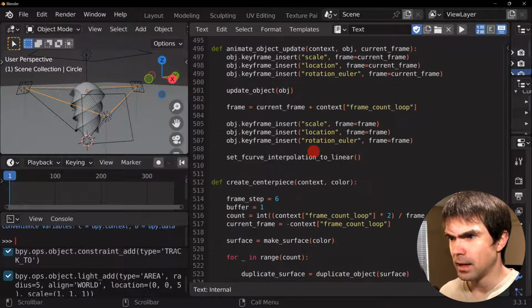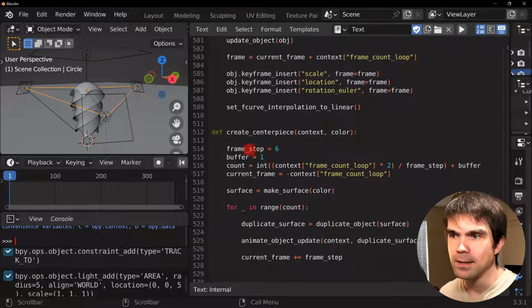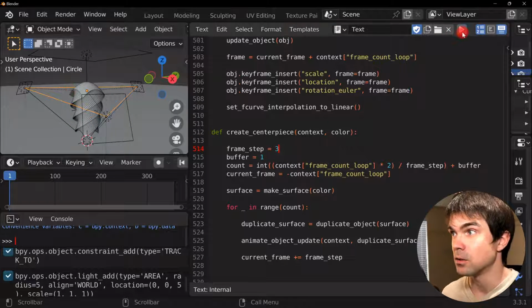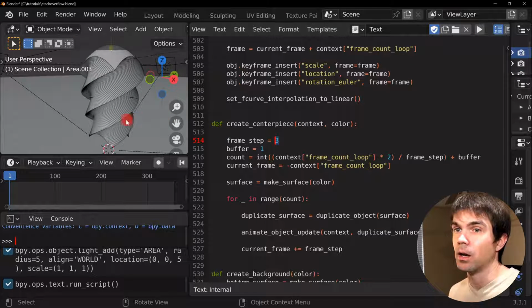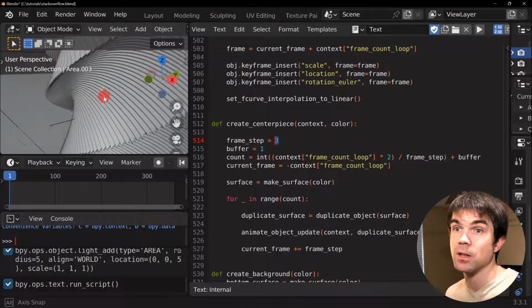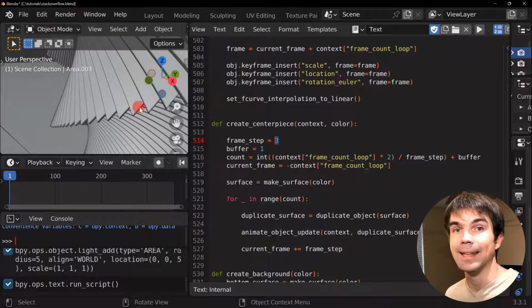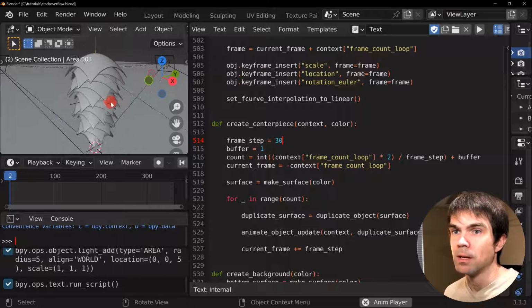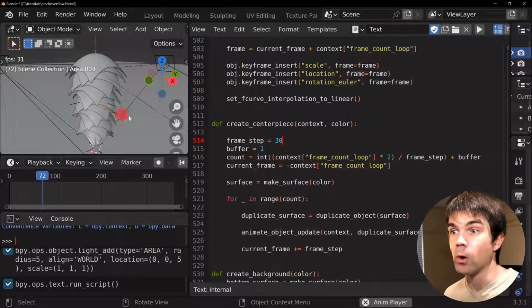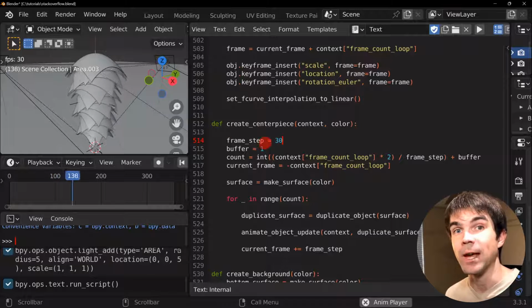Also, the thing that probably has the most effect is playing around with the frame step. So this will change the number of surfaces you'll see in the scene. So let's do that. By reducing this number right here, you'll see the surfaces get closer together, and if you increase this number, they will be more spread out. So depending on what look you are going for, you can play around with this frame step.